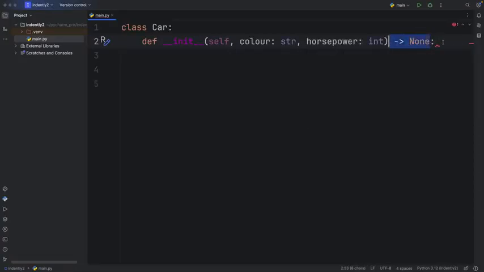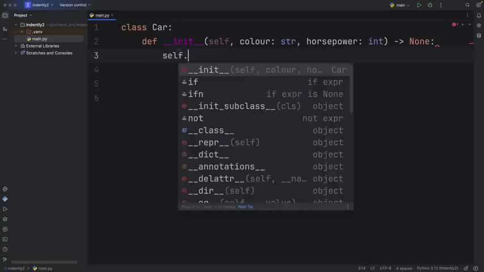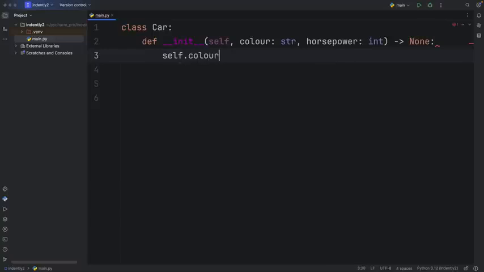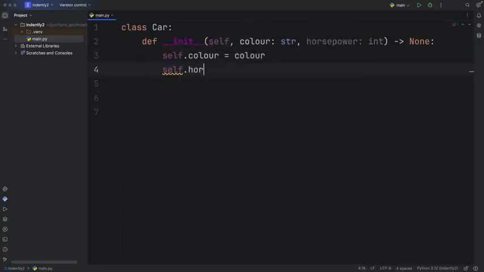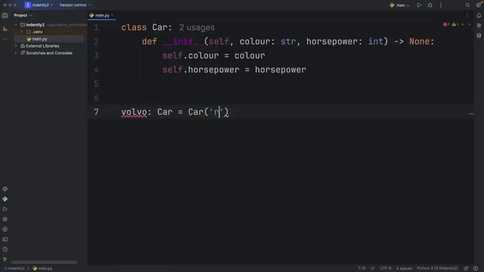But personally, I love to specify that. Now, inside the initializer, we need to assign these values to the instance of the car. To do so, we need to use the self keyword. So self.color is going to equal color, and self.horsepower is going to equal horsepower. Now, with that being done, we can create a car called Volvo, which will be of type Car, and the car is going to be a red car with 200 horsepower.